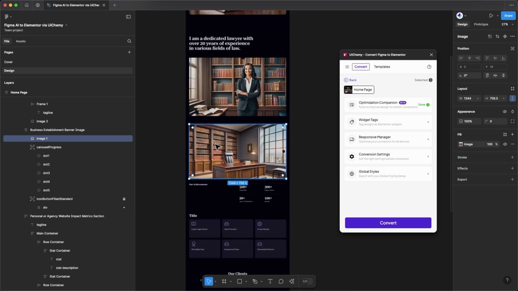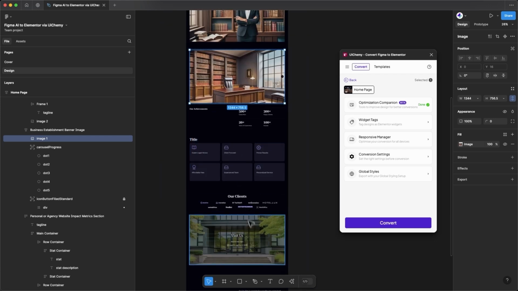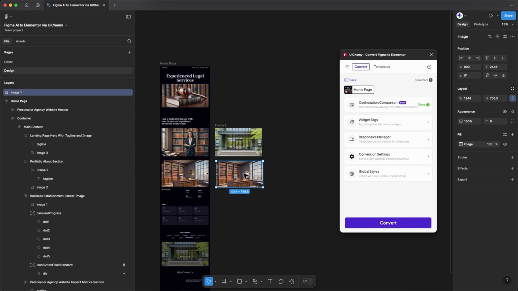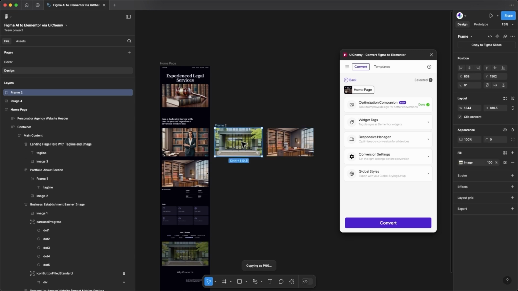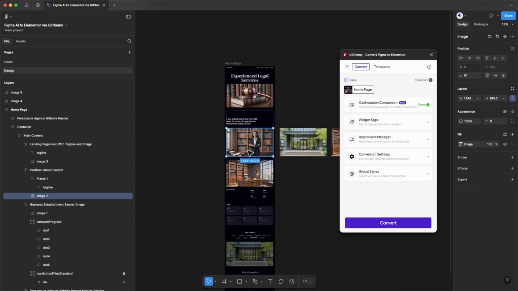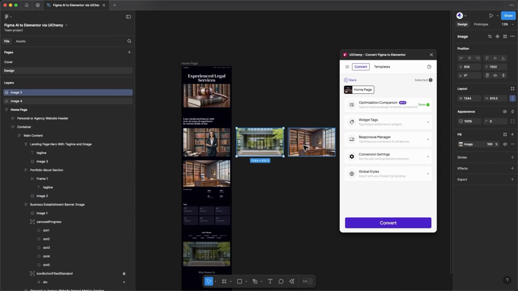We need to add more images here. Let's copy this image and increase the height a bit. Since we're making this a carousel, I'm just adding some extra slides here, but you can tag it using one slide and add other slides from Elementor as well. I will add these images inside of this frame.